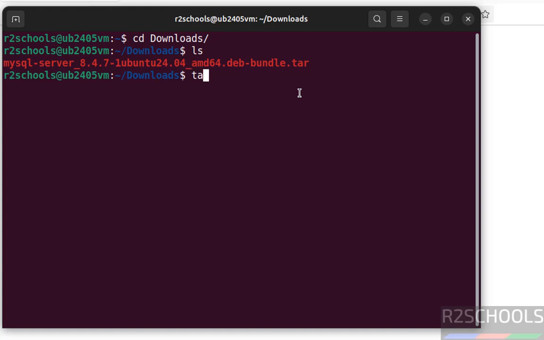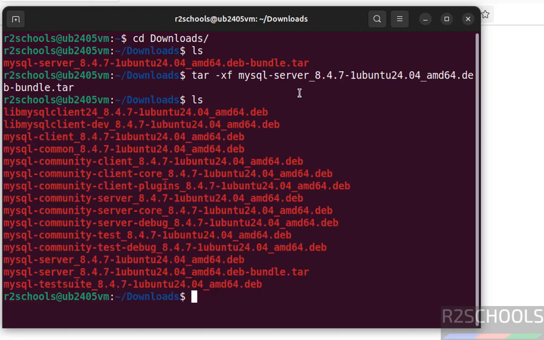We have to untar it. tar -xf, then mysql, then press the tab from your keyboard to autofill the entire file name. Hit enter. ls. See here we have the list of the Debian packages. We have to execute them to install MySQL Server 8.4.7.